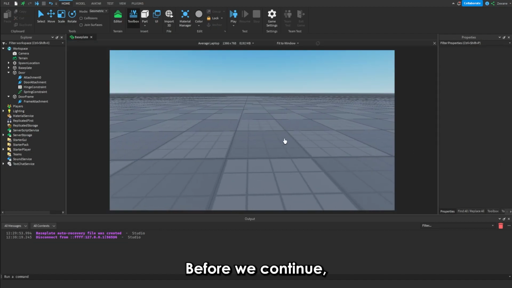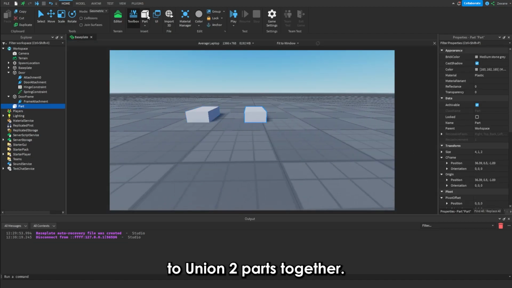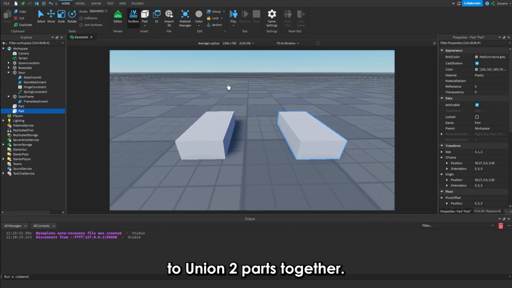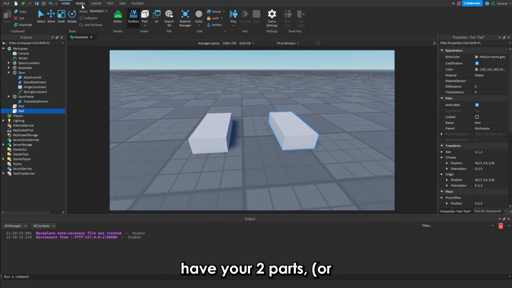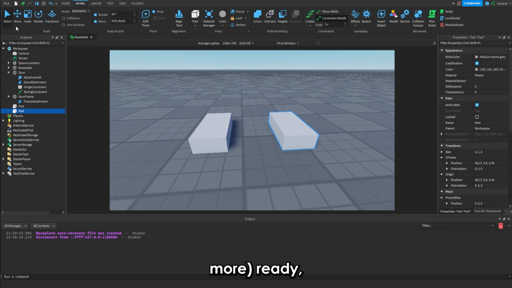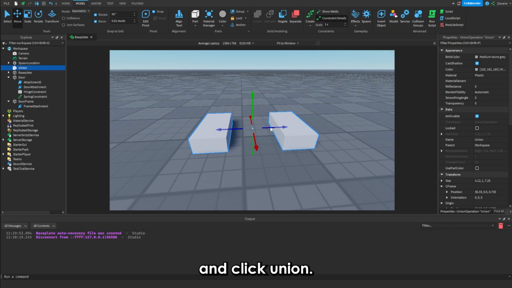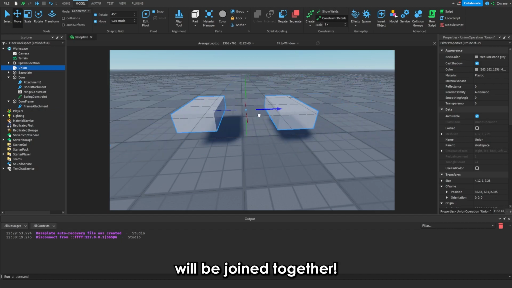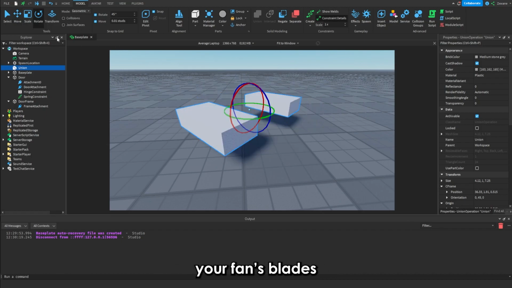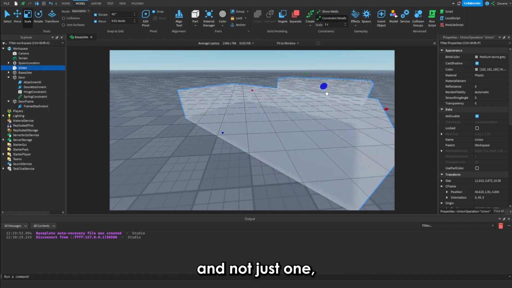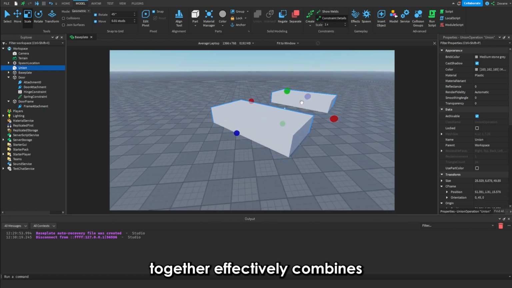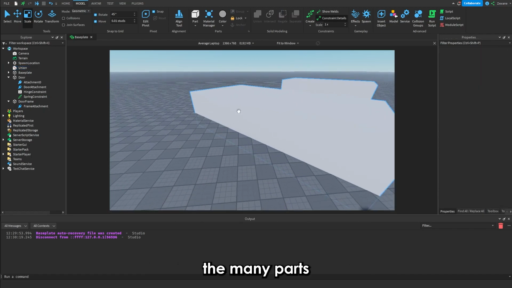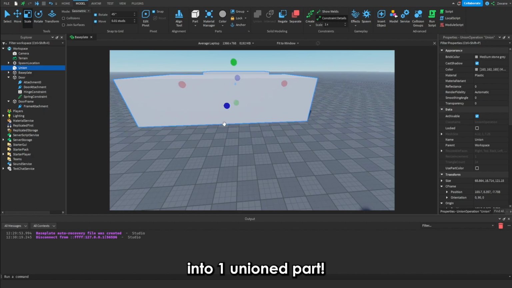But wait, before we continue, I'm going to show you how to union two parts together. First, have your two or more parts ready. Then, select the parts and go to the Model tab and click Union. And just like that, both parts or more will be joined together. This is useful if you want to make your fan's blades out of many parts and not just one, because unioning them together effectively combines the parts you have selected into one union part.